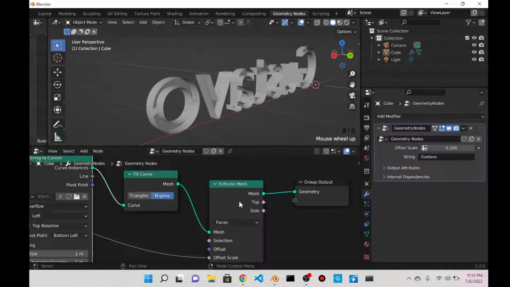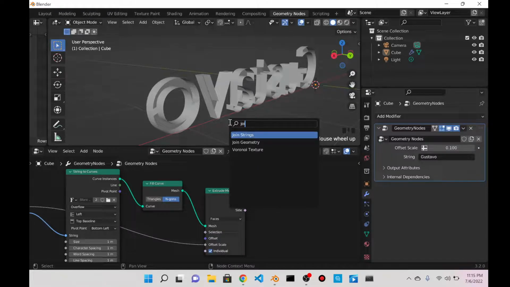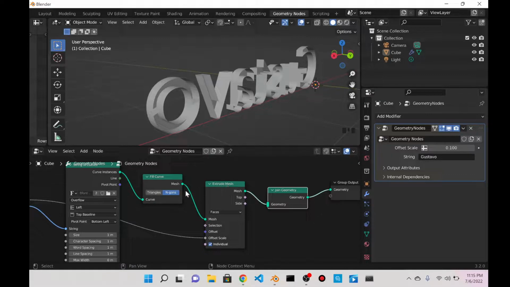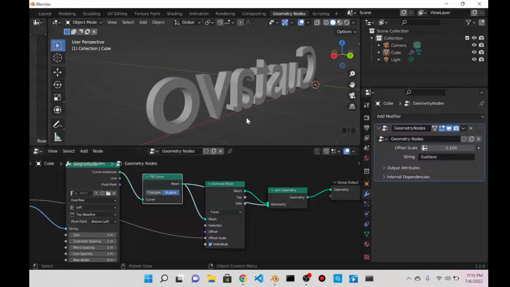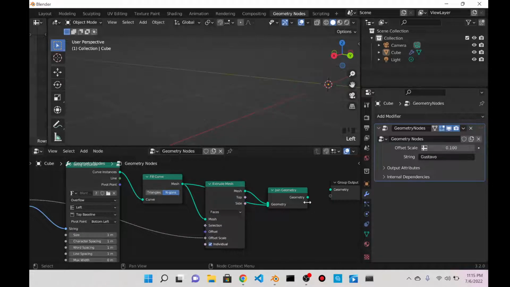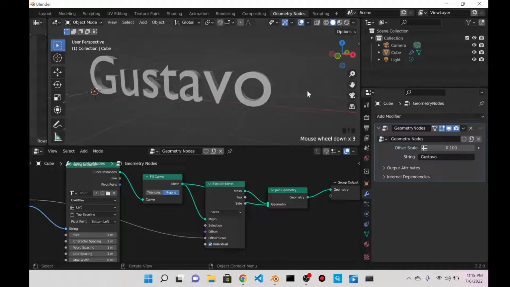So in order to fix that, there's a node called join geometry. If I just put that right in here, and I also select the fill curve and put it over here in the geometry, you'll see that it joins both the fill and the extruded mesh and helps it work together. It joins the geometry from both the fill curve and the extruded mesh, and then it outputs it into the output over here. And then you can see that the back and the front are now filled, which is good.